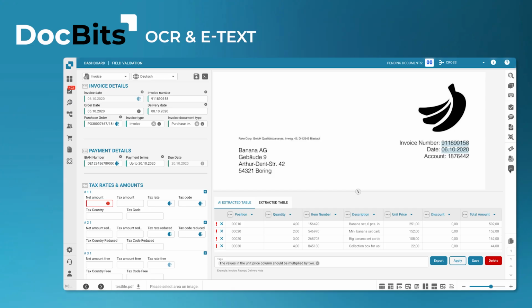eText. Some documents contain an internal text layer. When this is available, DocBits can extract data directly, no OCR needed. To enable eText for a specific supplier, open More Settings on the right side and toggle Use eText if available. If eText exists, DocBits uses it automatically. If not, it falls back to OCR.